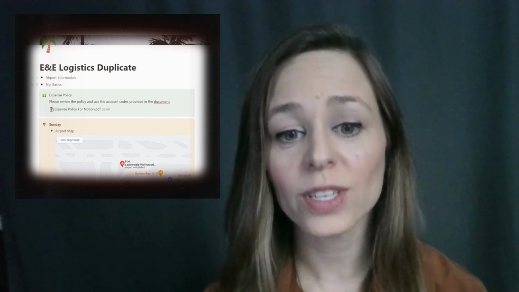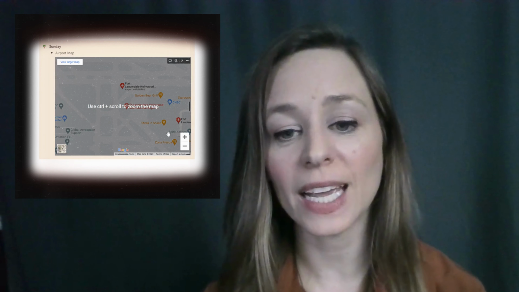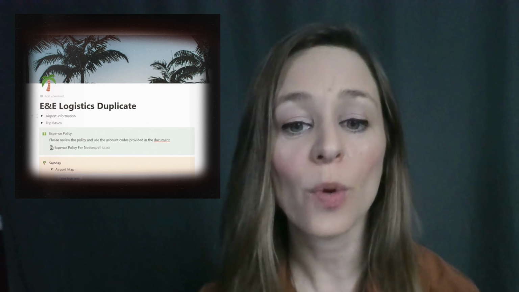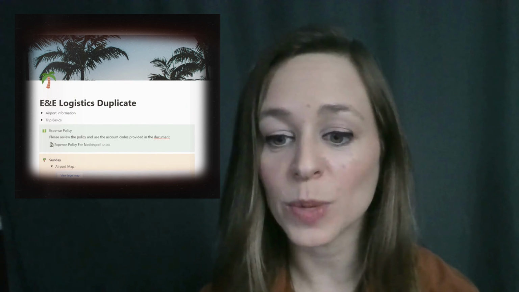The toggles, callouts, and embedding are the main features that I use to create the logistics page for our education and engagement planning meeting. I hope this information was helpful and provides you some thoughts, inspiration, ideas of what you might be able to use Notion for. It can do so much more than this. This is a very high level, basic overview, but I find it really helpful and I hope you do too.